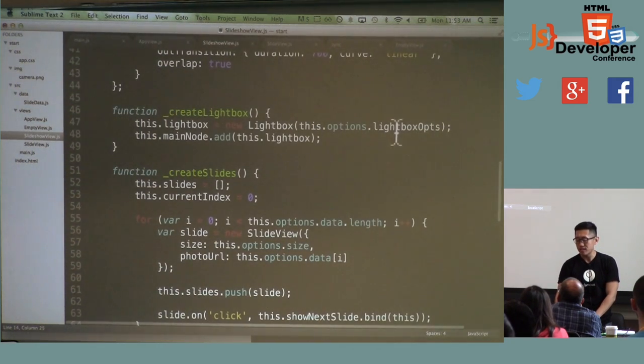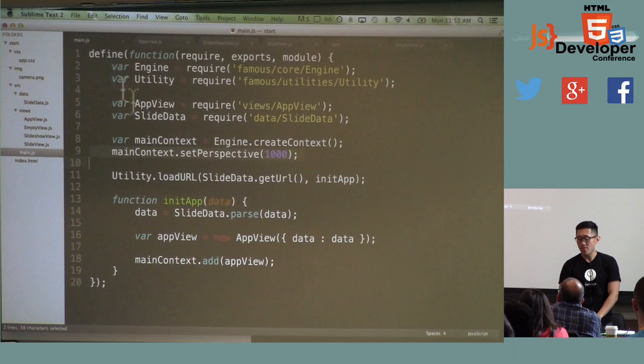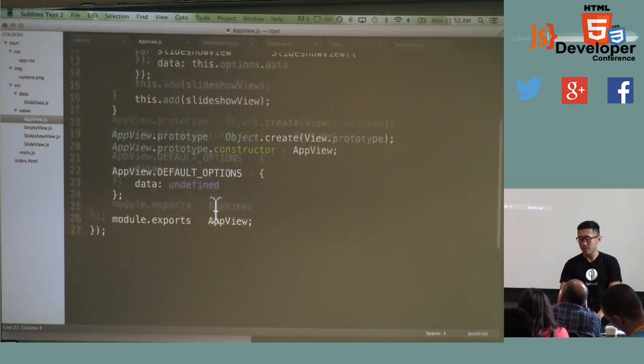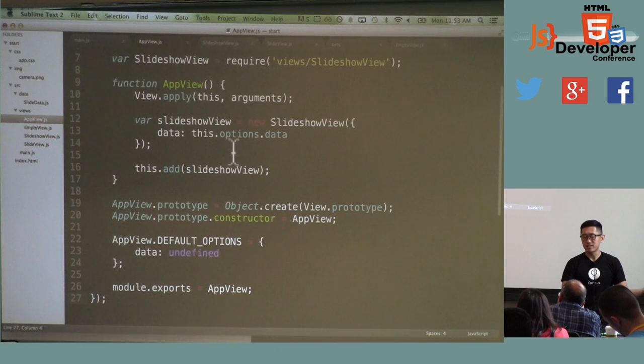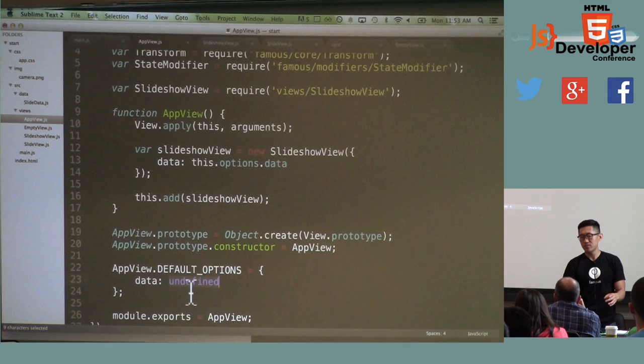So here in main.js, we're creating our app view with our data. And then in app view, we're going to be creating slideshow with that same data. But the thing is, the data is being passed in from main.js, right? So we have a placeholder in our default options for the data being passed in, and then we access that data using this.options. And then we pass that data into the slideshow view.